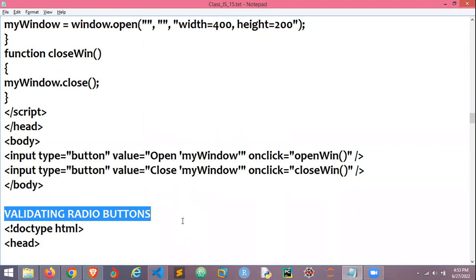Generally, in 90% of cases we use radio buttons for single selection. Checkbox for multiple selections. Radio button, single selection. Excellent. Super you are. Radio button is a single selection. Checkbox is the multiple selection. All these are simplified. Very important. Very good. Nice.